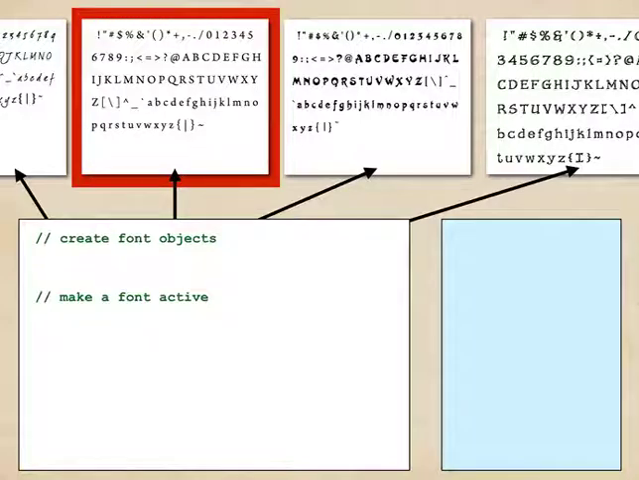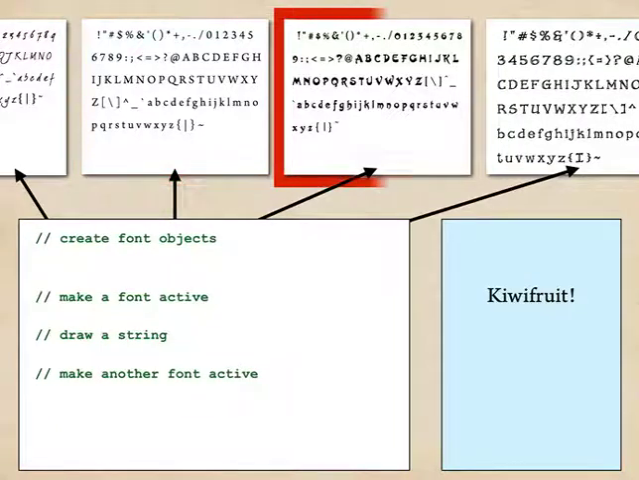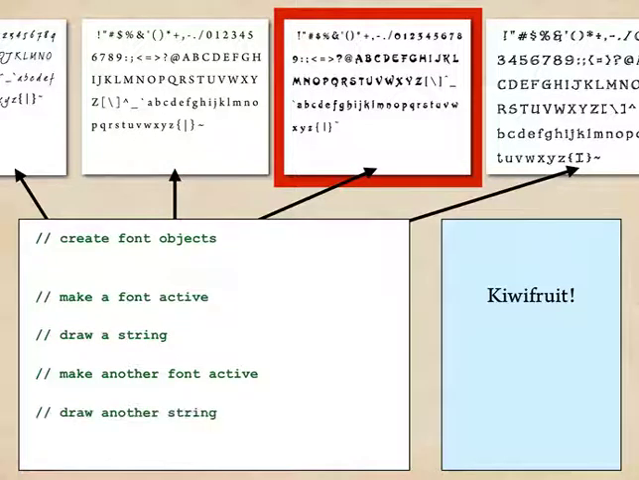Great, now that we have an active font object, all we have to do is draw a string. So here's an example output on our window. If we want, at that point, we can then choose another font. We'll make that font active, we'll draw another string, and it comes out in the new font. So we can keep changing our fonts and drawing new strings. Let's take a look at the Processing calls to actually implement these steps.